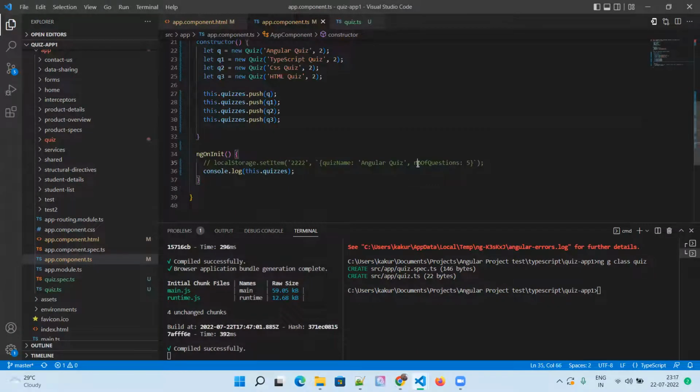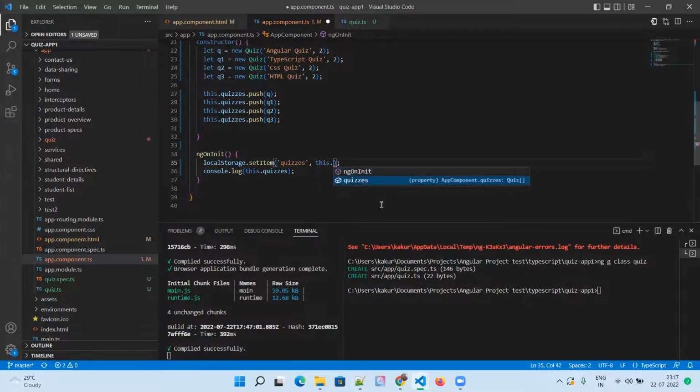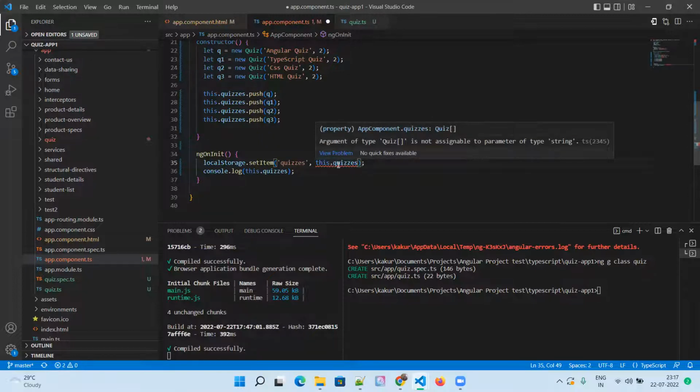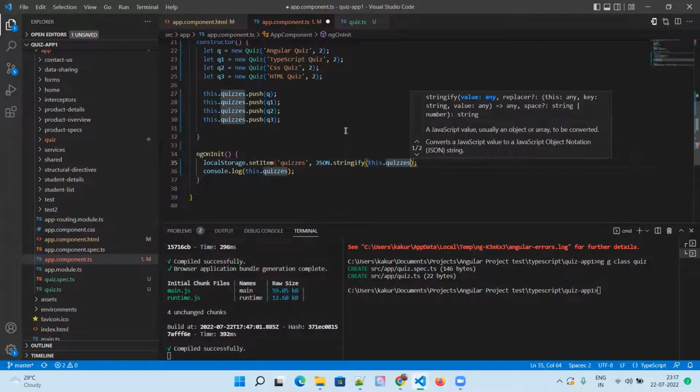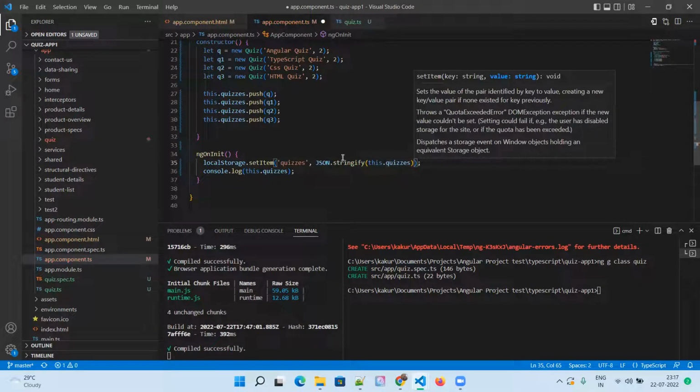Now if you want to save this data inside the local storage, simply we can say this dot quizzes. It is expecting... Okay, basically it will expect a string, but this is the object, right? So what we can do is JSON dot stringify, meaning it will convert JavaScript objects into string type.